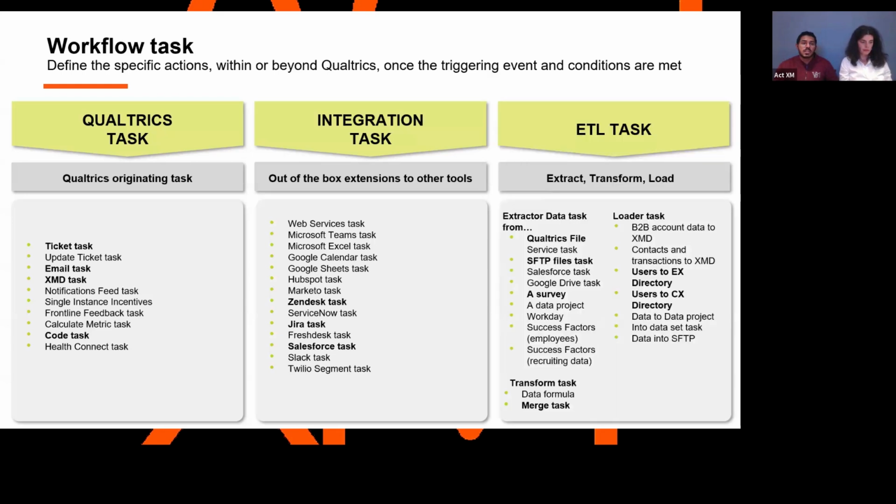Then moving on to another task list we have, which is for ETL tasks. Some of the most commonly used ETL tasks are the Qualtrics file task. It automates the handling of files within Qualtrics, such as file uploads or downloads in surveys, and even managing attachments in response data. The second one is the SFTP files task. It automates the transfer of survey data or files between Qualtrics and a secure FTP server, enabling seamless data exchange.